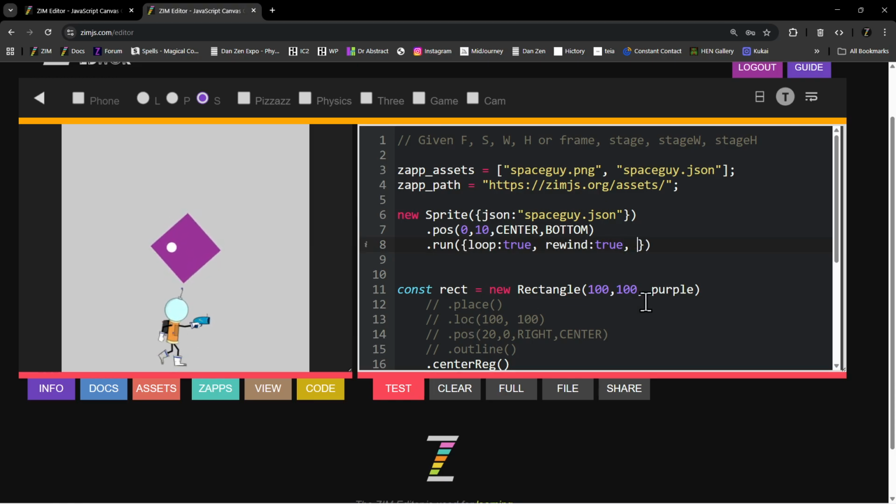So if you wanted the time: 2, the default is 1. Now it's walking more slowly. And if we don't want to rewind, you'll see that it just continues to walk slowly. Or fast, 0.5.